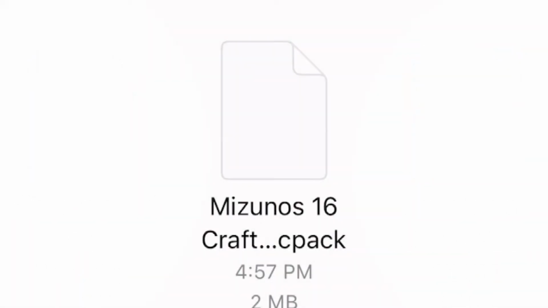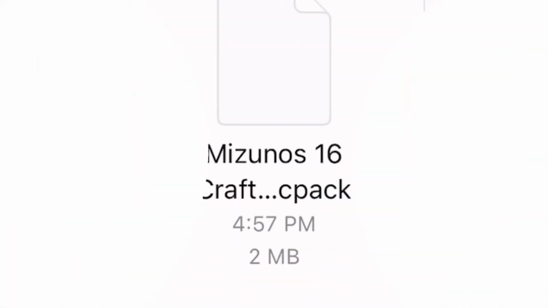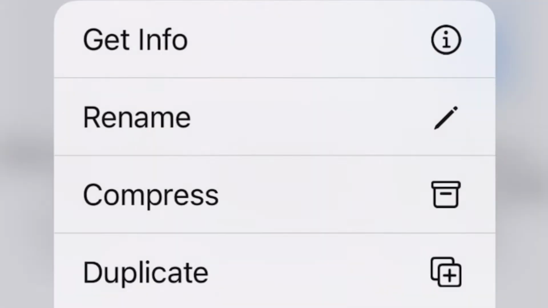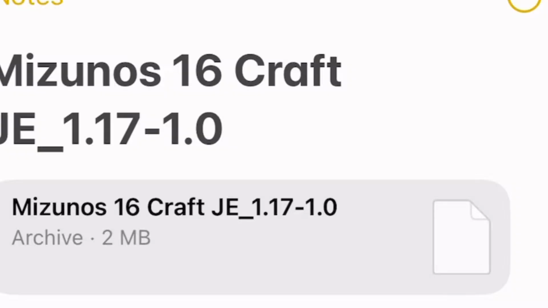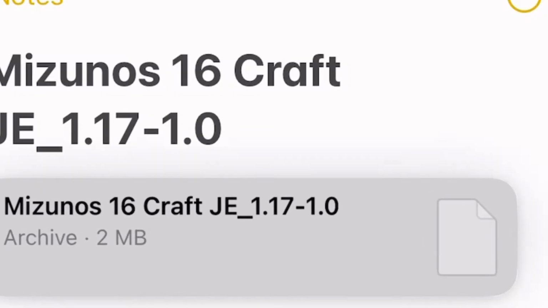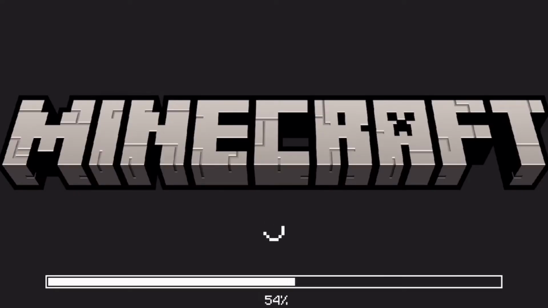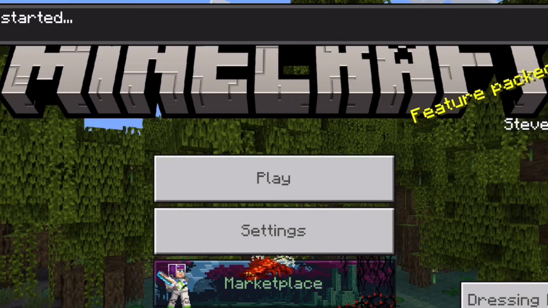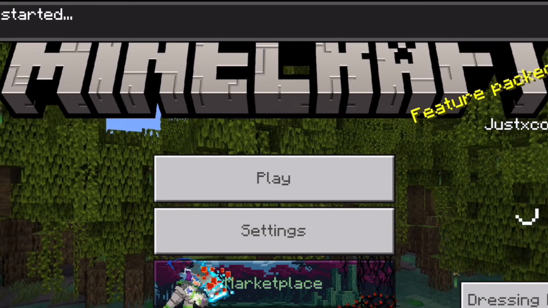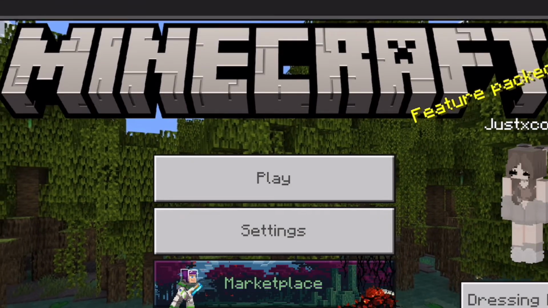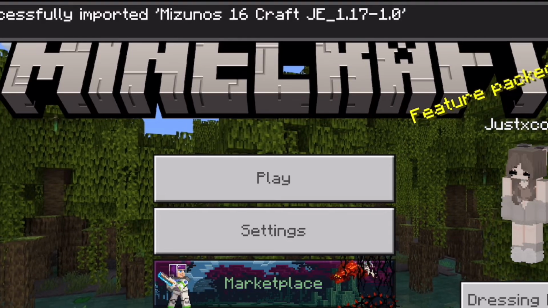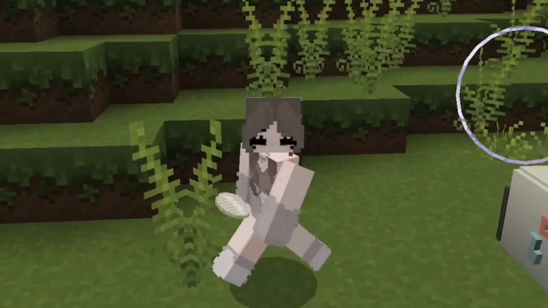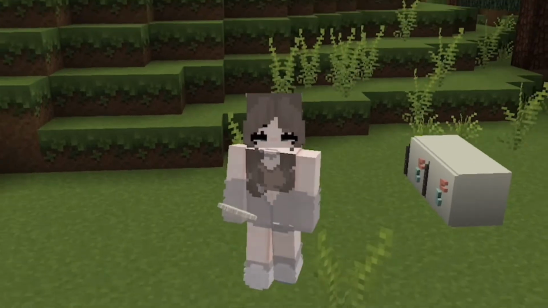After you do that, find the one that you just saved. So instead of taking it to your Minecraft, press on it and hit share. Share it to the notes and save it. You can see it's in our notes. So we're gonna share it again. Share it straight to Minecraft, and as you see, it's loading. And it successfully loaded.